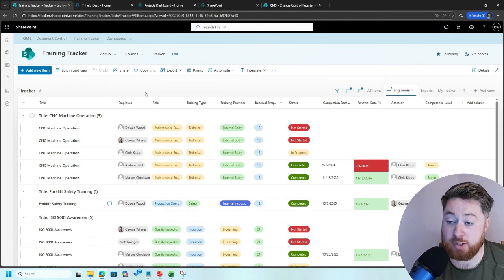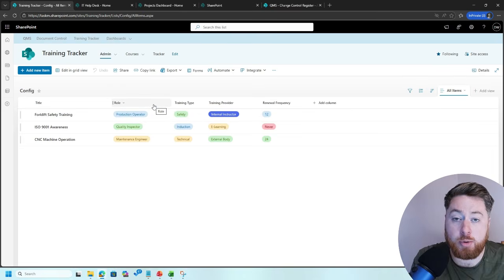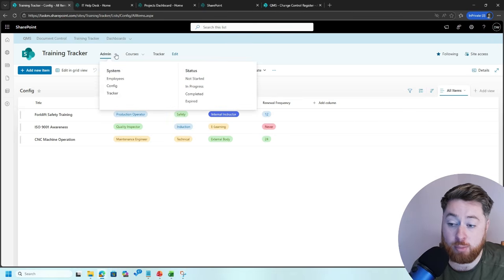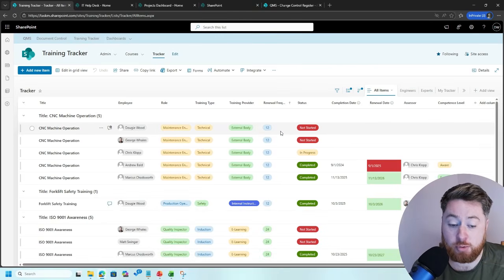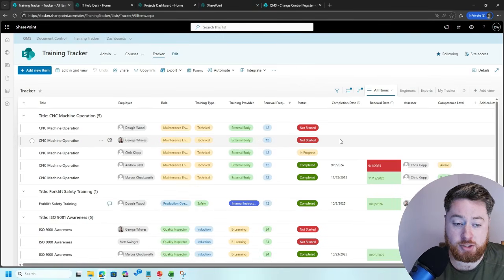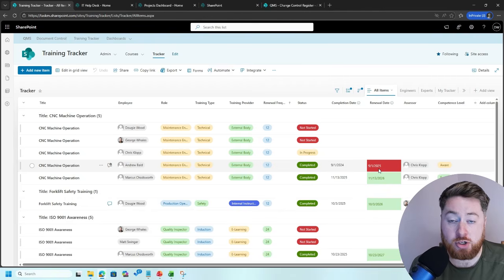Because of the frequency, if I just go back into the configuration list, because the frequency of certain types of training, for example forklift safety training, we know that it's every 12 months, we would create a new item, or we could create a prompt based on the tracker to say, hey, this is up for renewal. You need to come and actually change this. Now, because we can see the status of where it's up to, the completion date, as well as the renewal date, if it's past the renewal date, we can then kick this off and start chasing.